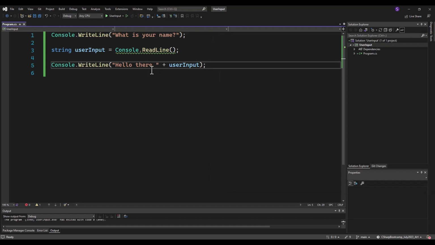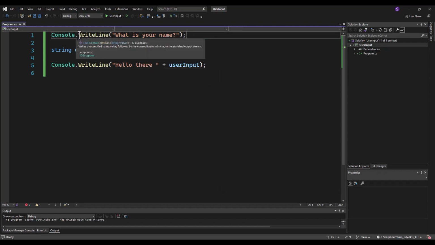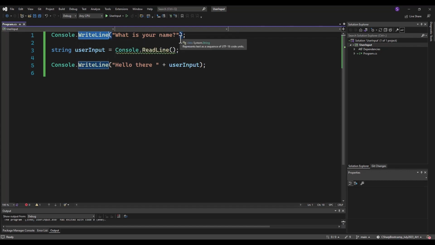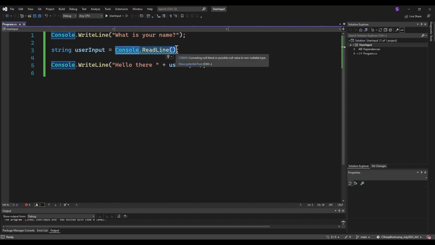All right, let's go over our code. On line 1, I'm printing out what is your name. The method writeLine prints out something to the console. So give it a string, and it will print out to the console. Line 3, I'm going to ask the user to type something in. So console.readLine says, hey, I want you to wait until the person types something in and hits enter. You're going to hang out until the person types something in and hits enter. Whatever they type in, I want you to store inside this variable called user input.